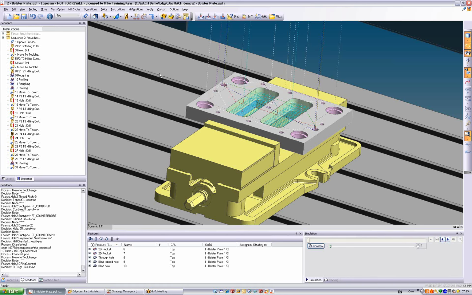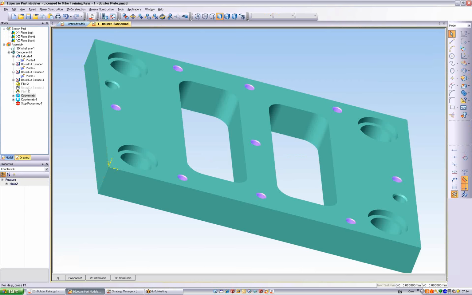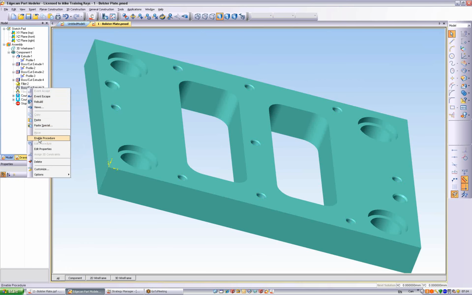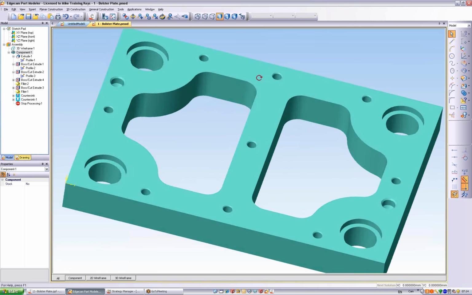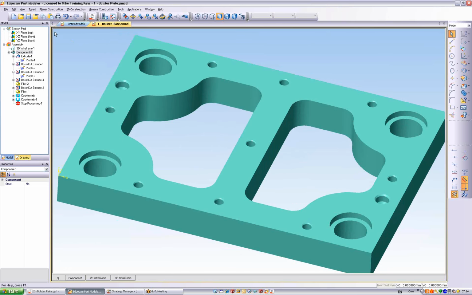So this zero downtime is extremely important. Obviously, the faster we can alter, the quicker we're back up in production again. So this is where we're going to see Edgecam's associativity. If I go back to Edgecam Part Modeler, which is obviously where that model came from, and we begin to make some changes. So in this particular case, I'm going to change the shape of that particular pocket. I'm going to put some fillets on there. So here we can physically see some significant design changes. I'll go ahead now and save that particular part.